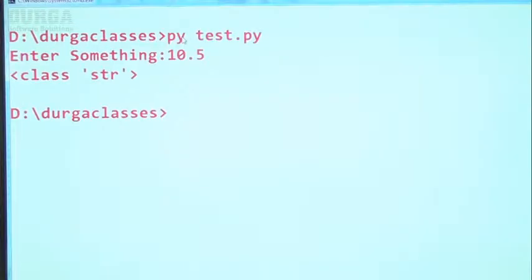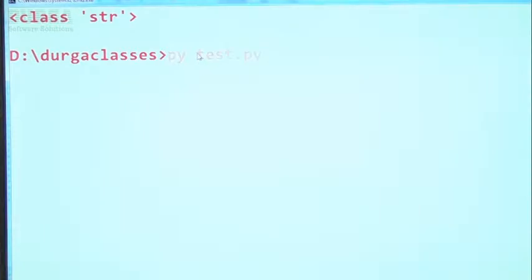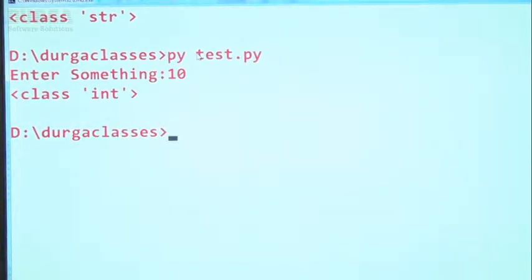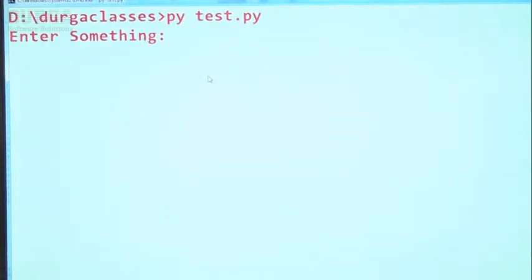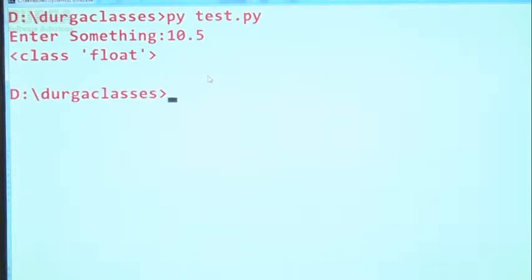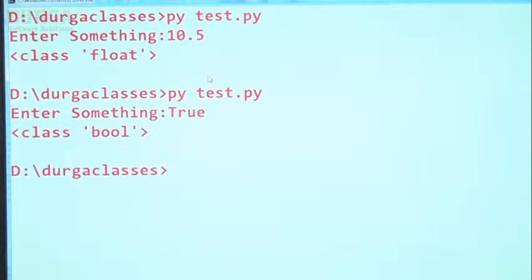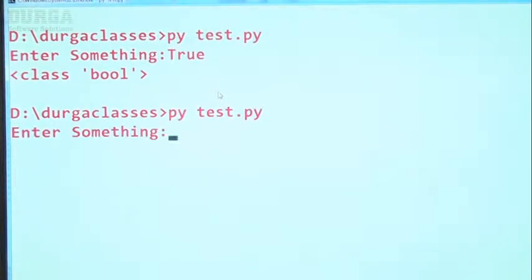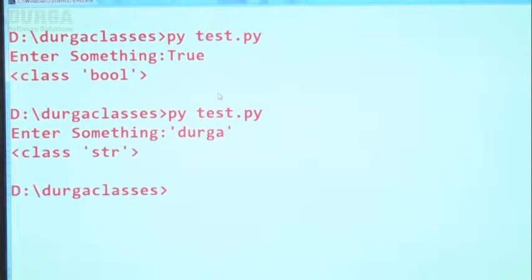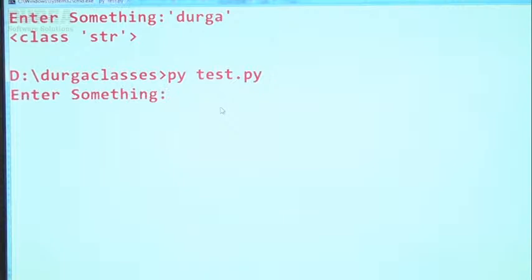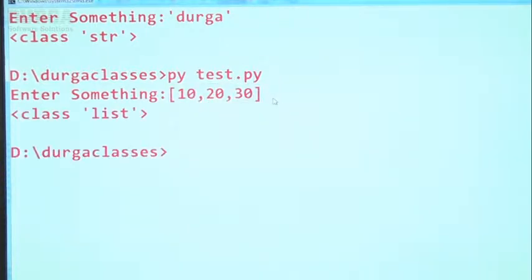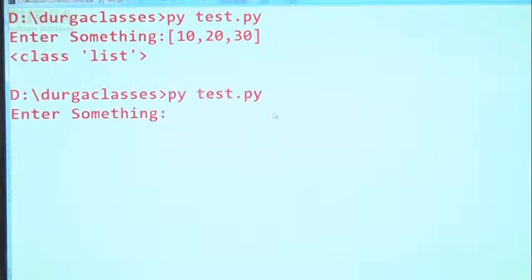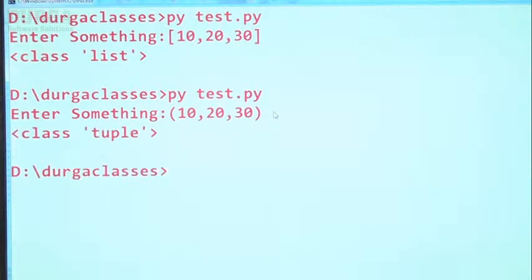Now have a look. Here I'm taking 10. What is the type? Int type, not str type. If I take 10.5, float type. If I take True, boolean type. If I take Durga, here str type. If I take 10, 20, 30 within square brackets, what type? List type. If I provide 10, 20, 30 within parentheses, what is the answer? Tuple type.